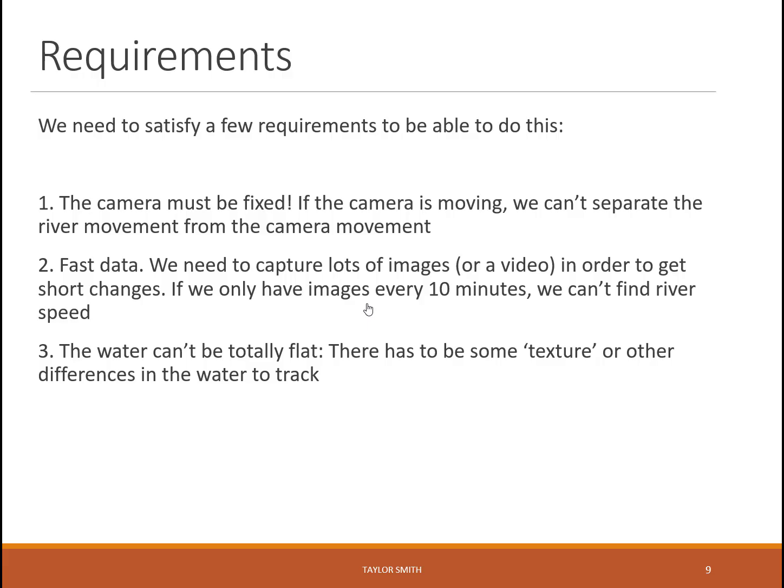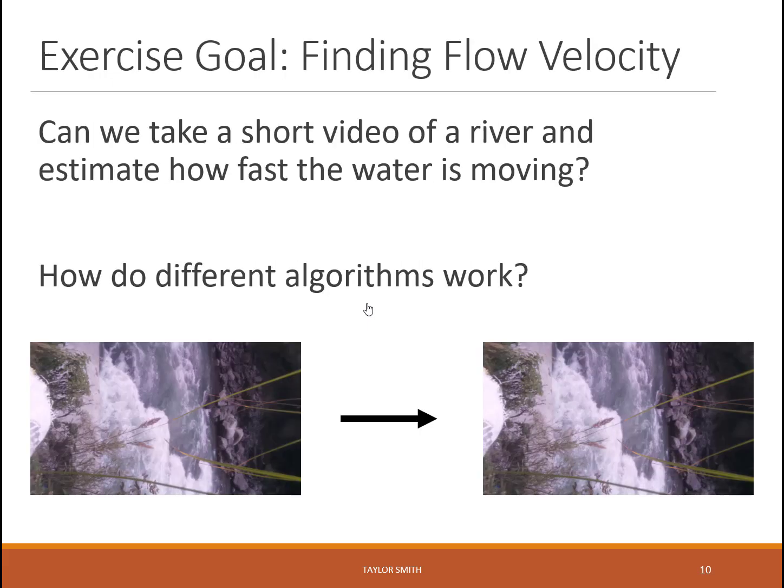We need to capture lots of images or videos. If we have images every 10 minutes and everything is changed, then we can't really tell the differences, right? And we also have to have some sort of texture. So we have to have some bubbles or different things in the water that we can actually differentiate. So the end goal then is to take a short video and try to figure out how fast the water is moving and try to test a couple of different algorithms for this. And I think that's it. Do you guys have any initial questions?